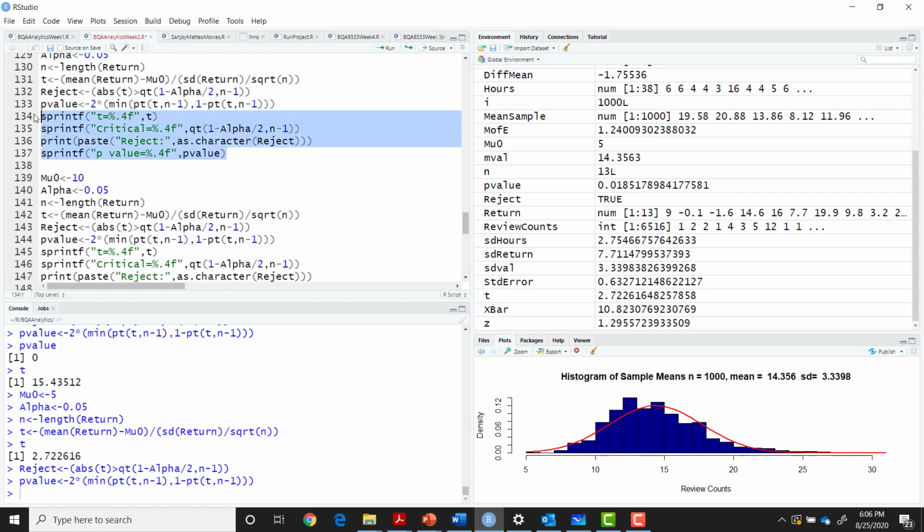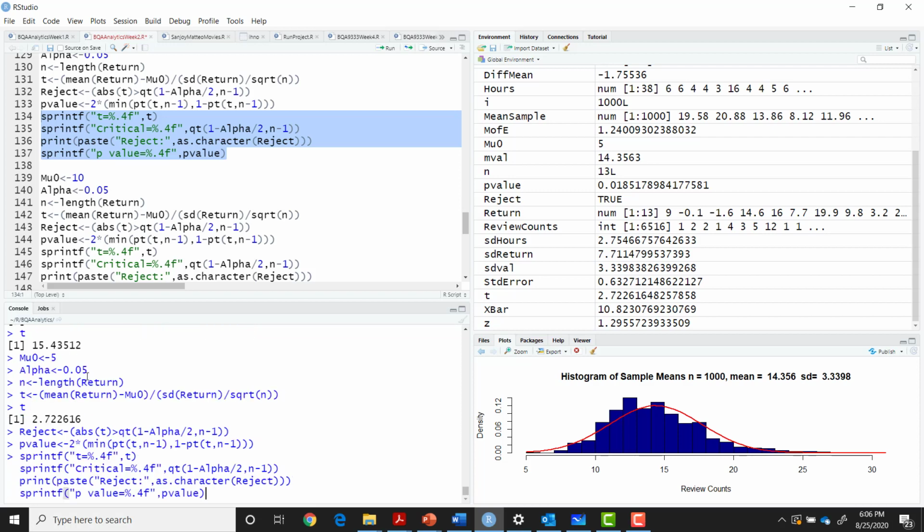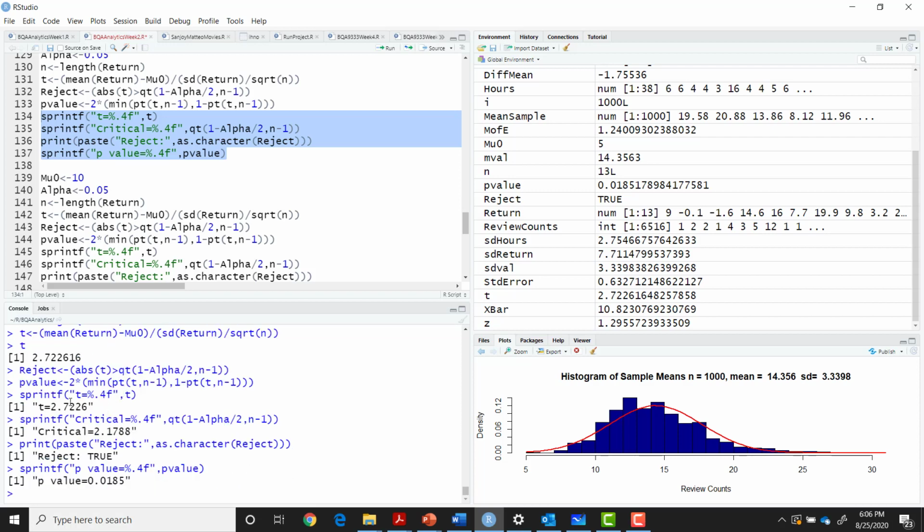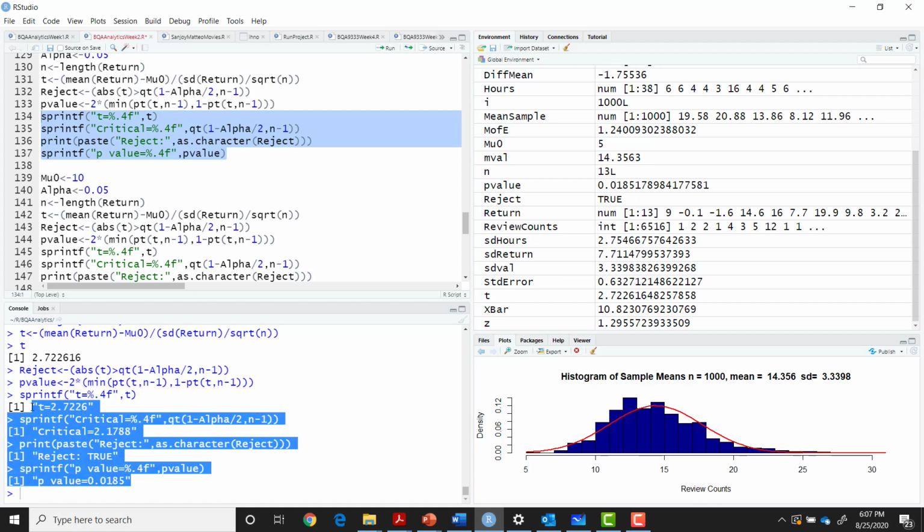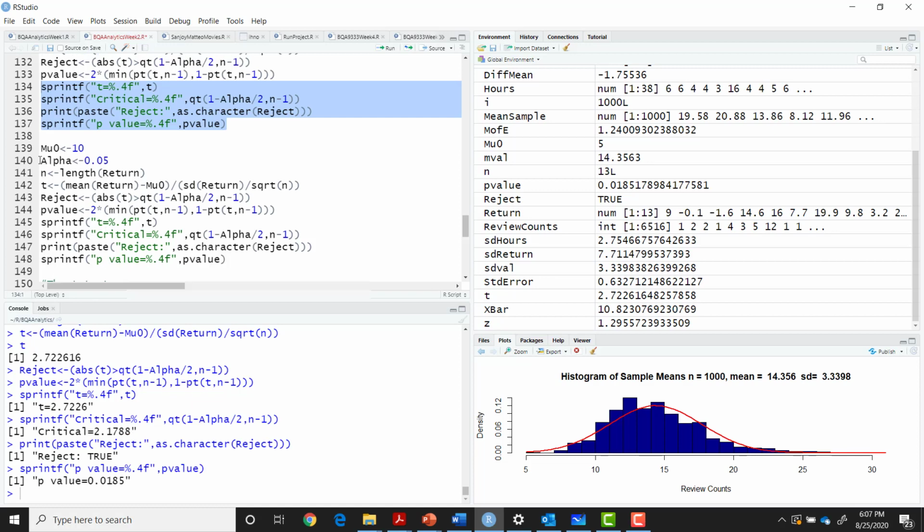And then, as before, we just print them out. And here we say our t is 2.7. So that's greater than mu0, showing we're to the right of the mu0. The critical value of t, the t alpha over 2, is 2.17. So we reject, and our p-value is 0.0185. So in fact, if we were using a strict test of alpha equals 0.01, we'd fail to reject.